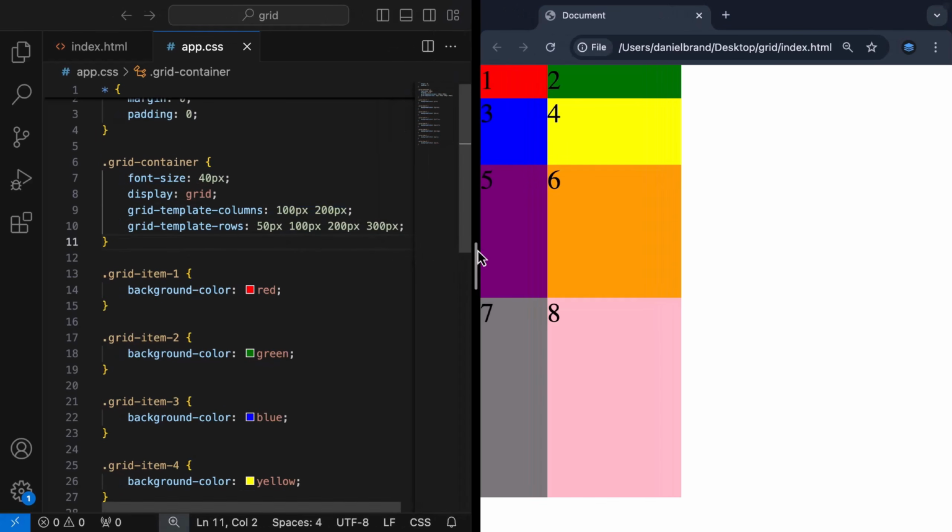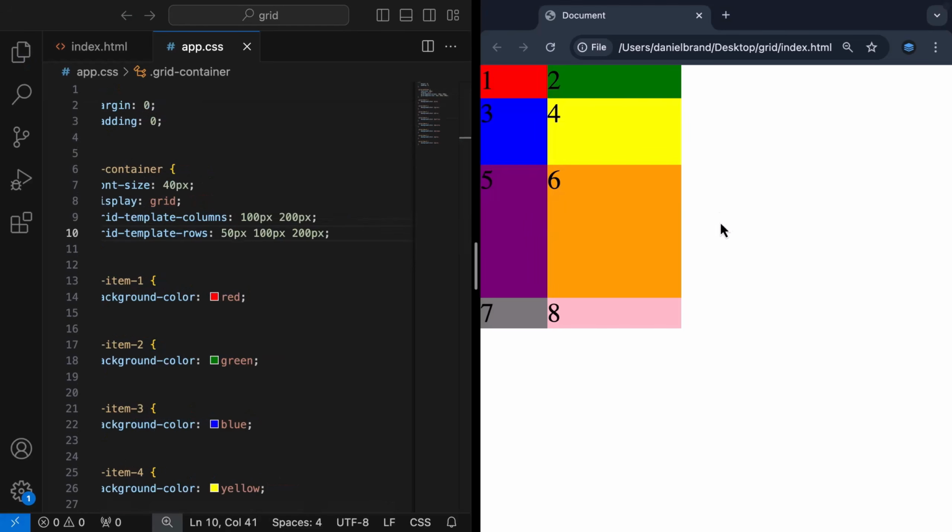But what I can do with the grid template rows property is also explicitly define the number of rows I want. So for example, let's go remove 300 pixels and just define 3 rows. I'll refresh. So now what's happening is that I'm explicitly defining only the first 3 rows, and grid items 7 and 8 are still in our grid container, but will just be their default height.